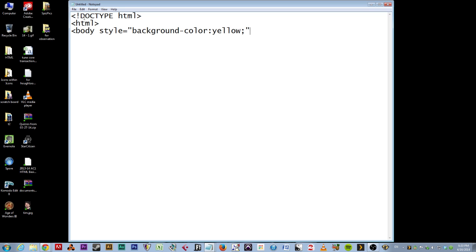Body style equals background-color colon yellow. Well, let's think about that for a second before we move on. First of all, we're setting up the body of the document. We know that. Notice I skipped writing the head and all that kind of stuff. We can have the head in there and the title, but I wanted to cut to the chase. You're going to see the head in the next document, so don't worry, we haven't abandoned it.